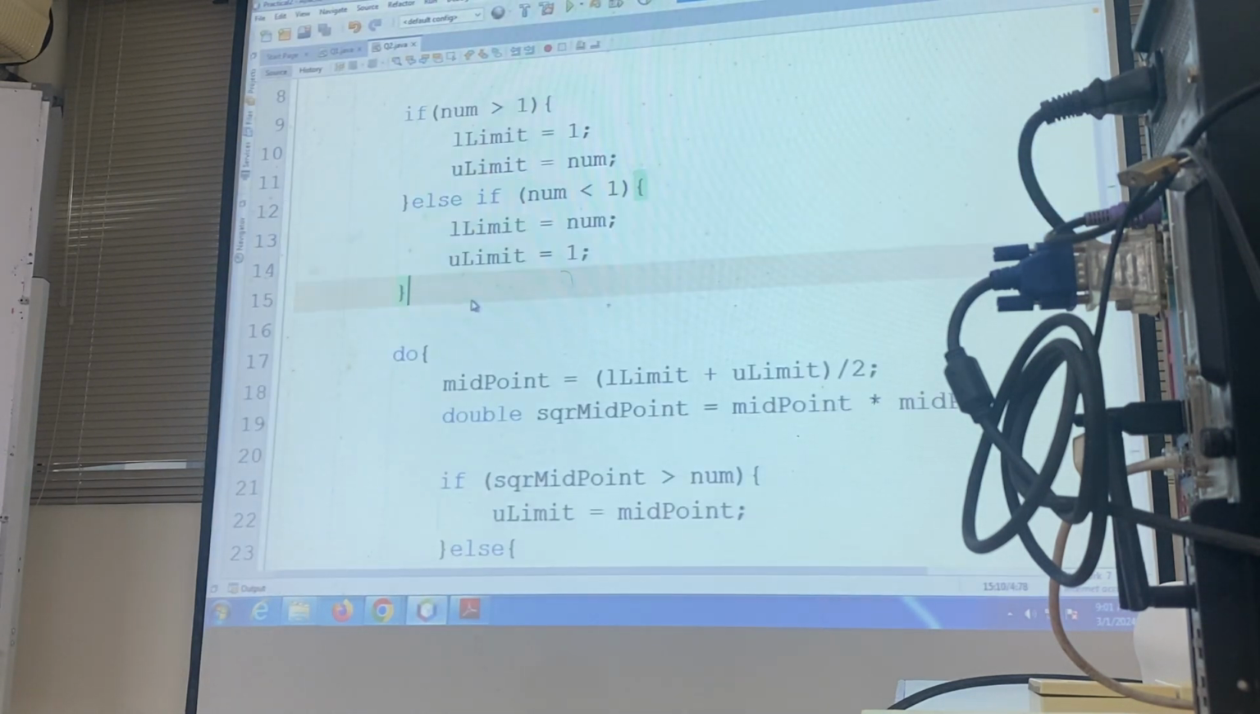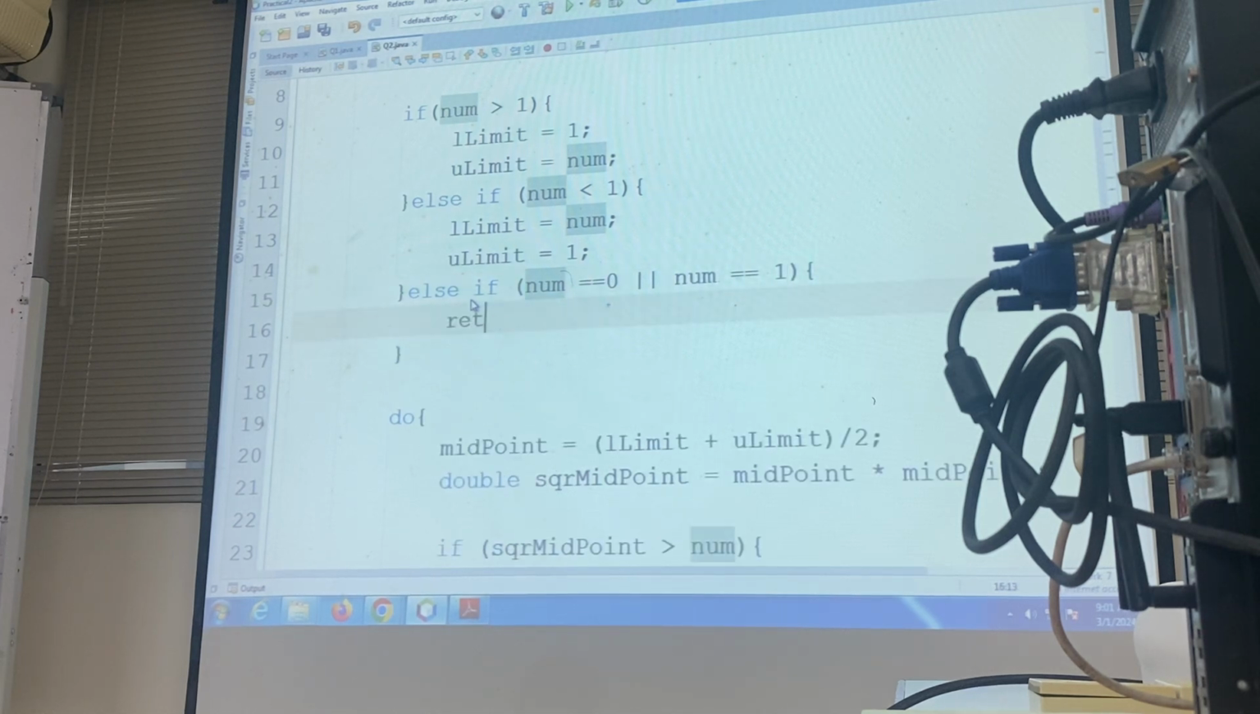So we get this condition else again. If the number equals 0 or the number equals 1, then what you need to do? Return back the number itself. That means no need to count. Once you get a special condition, num equal to 0, num equal to 1, no need to do all these things. Directly return the same number. What else?